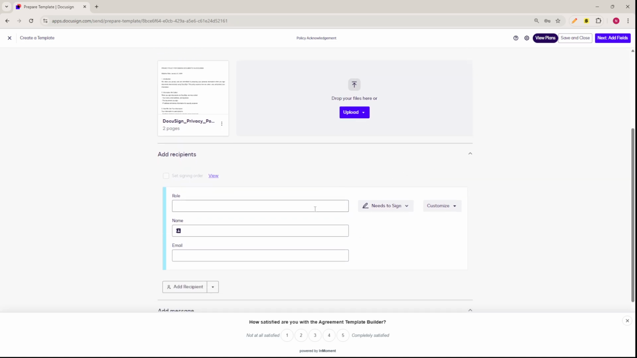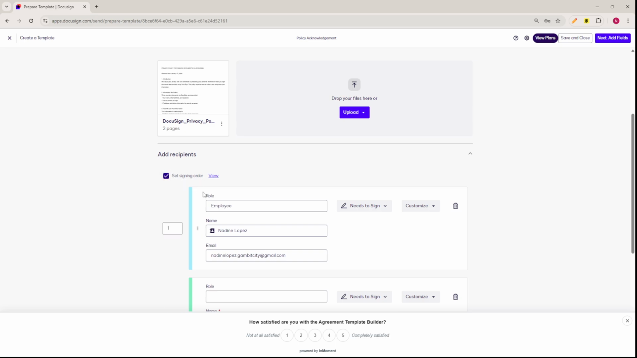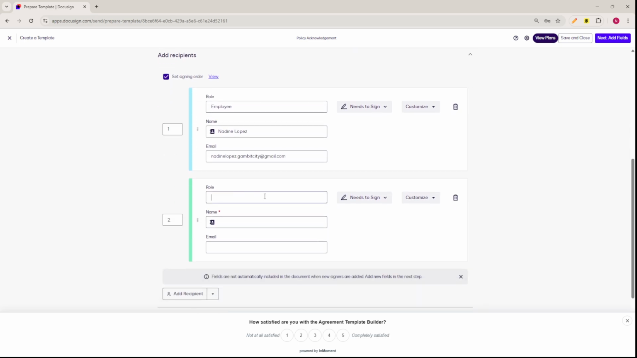Now define your recipients and roles. Add roles such as employee and HR manager. If more than one person needs to sign, set the signing order so documents route correctly. For example, the employee could sign first, then the HR manager receives it automatically.